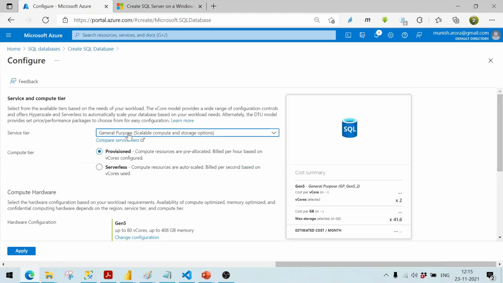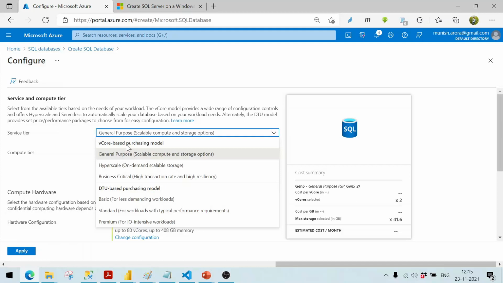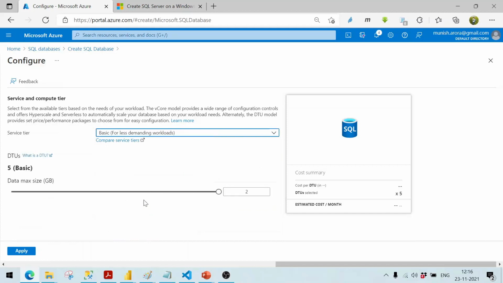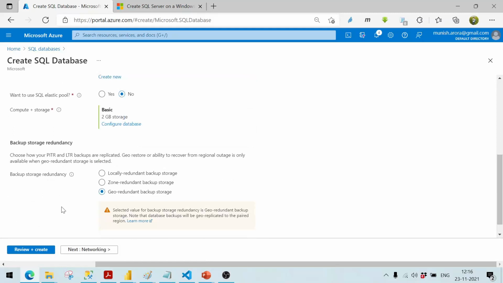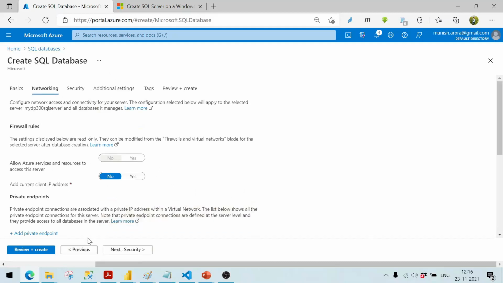And here in the service tier, we have got the vCore based purchasing model, or we have got the DTU based purchasing model. Since we are doing only testing, we select the basic and let this be up to 2 GB in size. This is fine. And how do you want your backup to be done? In the same place, or geo redundant, or zone redundant? Okay, and then next we click on the button next networking.